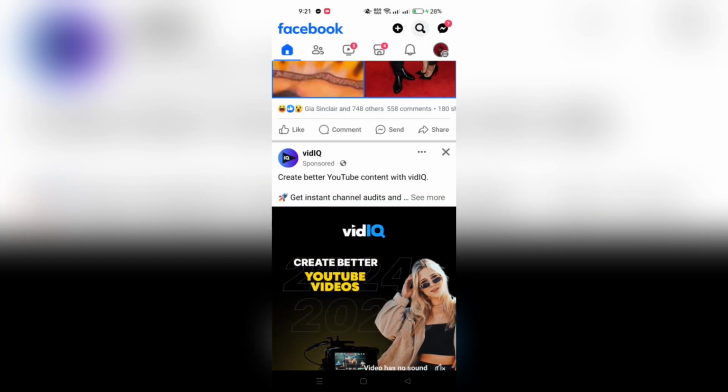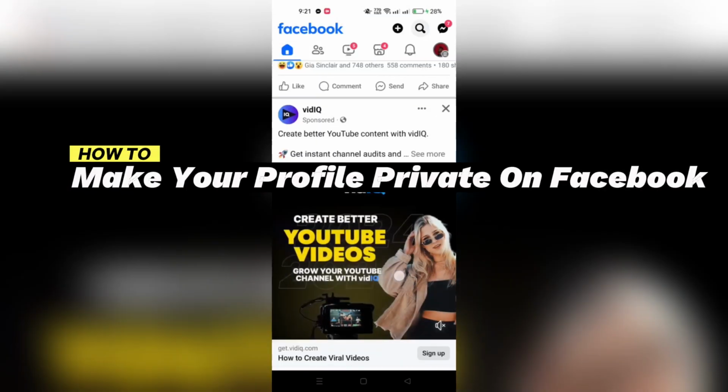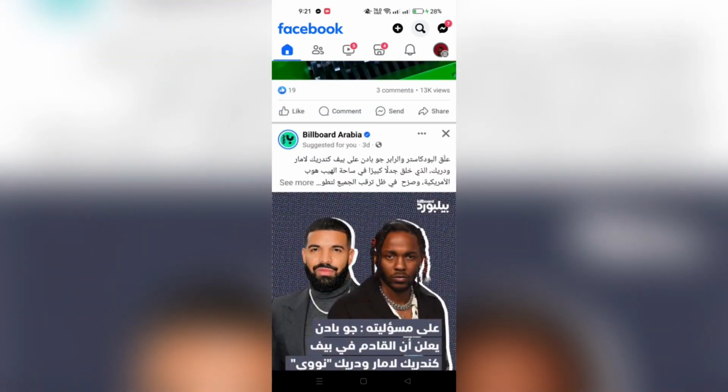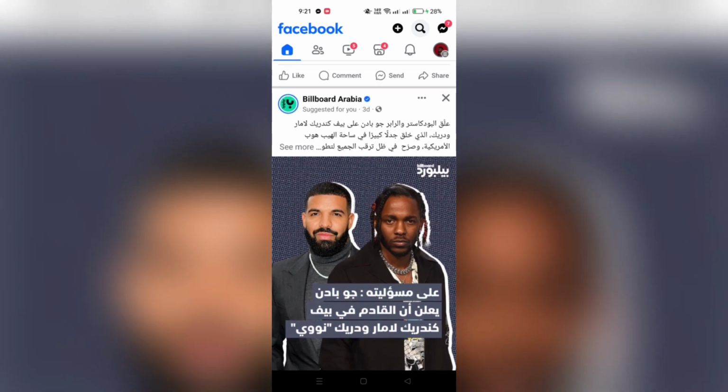In this tutorial, I am going to give you two methods to make your Facebook profile private. 1. Using Privacy Checkup settings.